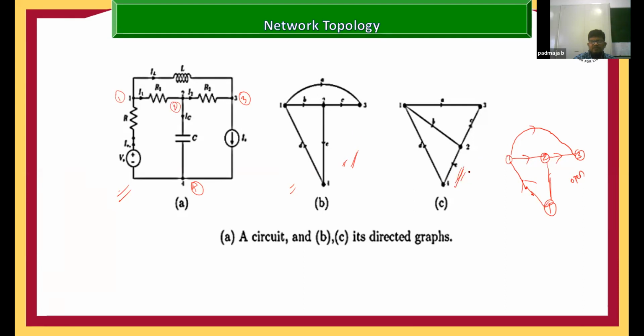Understood? There is no specific format to draw the graph. That's your wish, but you have to follow the procedure of the graph. You can represent like this and you can represent like this, but the circuit elements and nodes must be represented properly. Understood? The procedure is clear on how to draw the graph. Yes, sir. Now I'll give one electrical circuit.